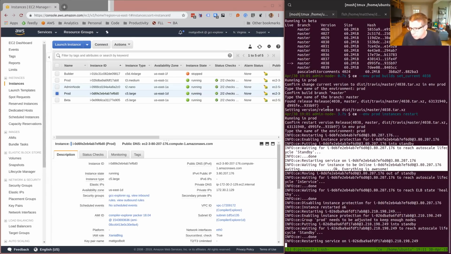And, oh, group prod needs to be adjusted to keep enough nodes. So I think my phone is going to beep again in a second and tell me.